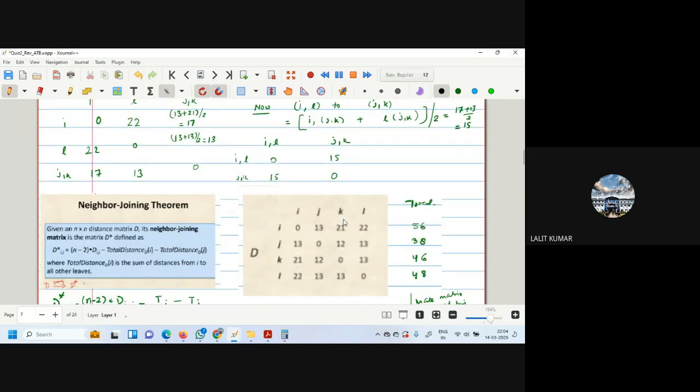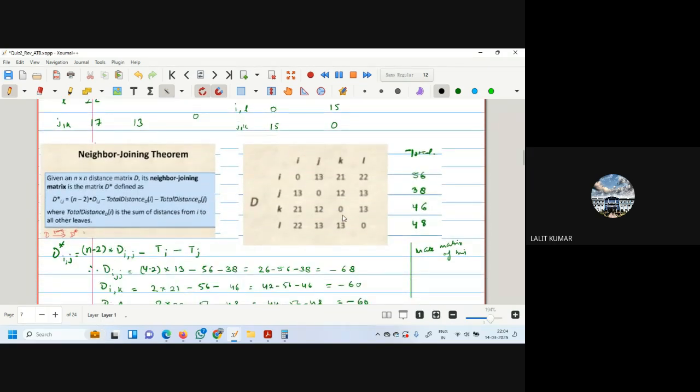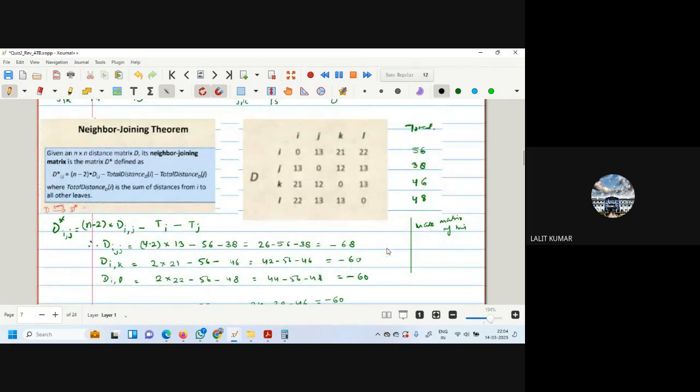So now we go to the neighbor joining theorem. Neighbor joining is slightly more evolved. It has some steps and we have to remember these steps. In the neighbor joining algorithm, we have this distance matrix. From this distance matrix, step 1 is to make D star. How do we make this D star? First, make a new column known as total, and take the sum row-wise. So these are the totals row-wise.